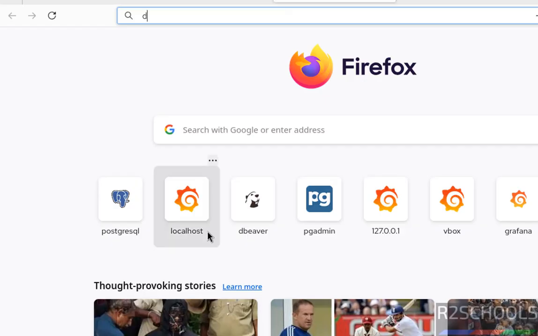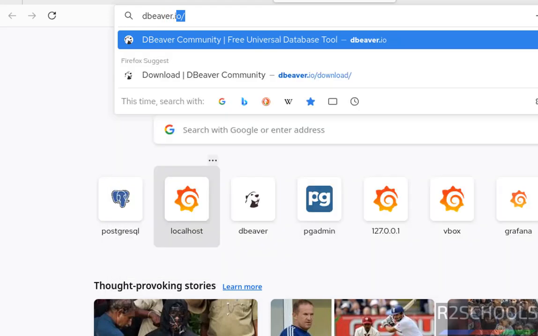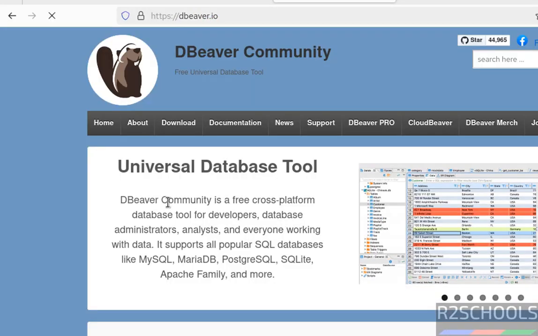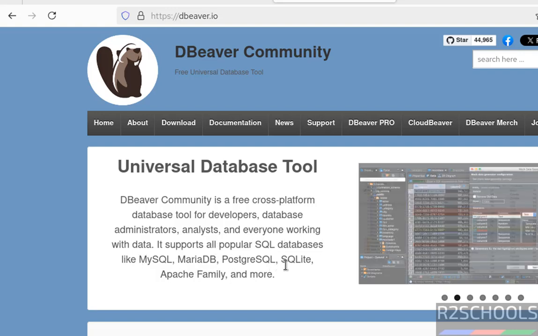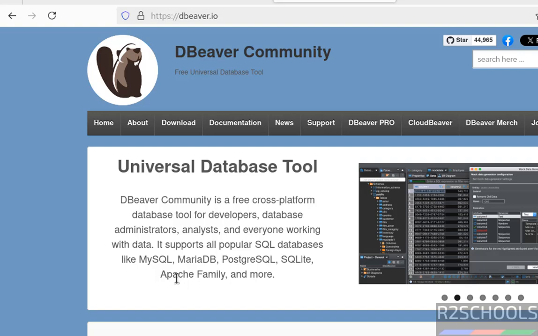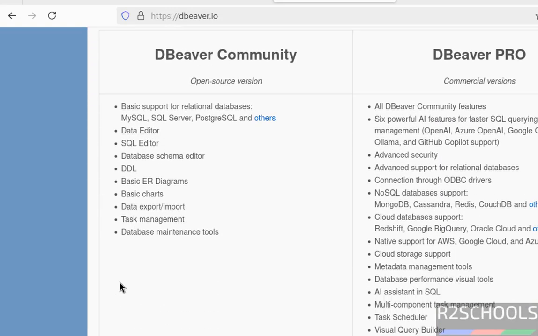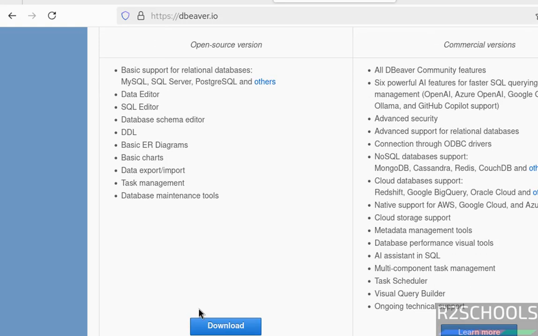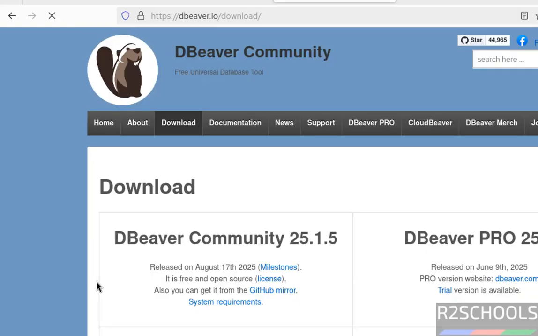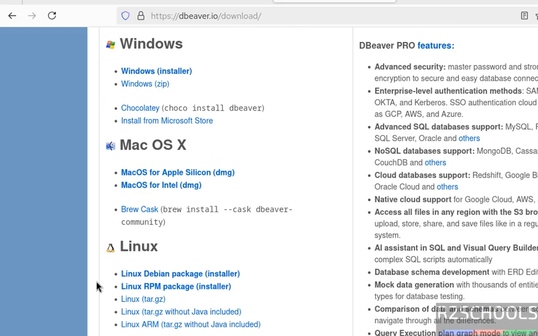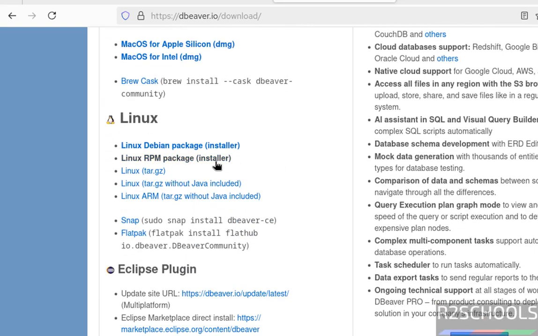Then you have to download this RPM package. The other tool is DBeaver. dbeaver.io is the official website. See here, DBeaver Community is a free cross-platform database tool for developers, admins, and everyone working with data. It supports all popular SQL databases like MySQL, MariaDB, PostgreSQL, SQLite, Apache Family, and more. We have two versions: Community and Pro. Community is the open source edition, so click on Download. Then scroll down. See here, we have the Linux RPM package. We have to download and install it.